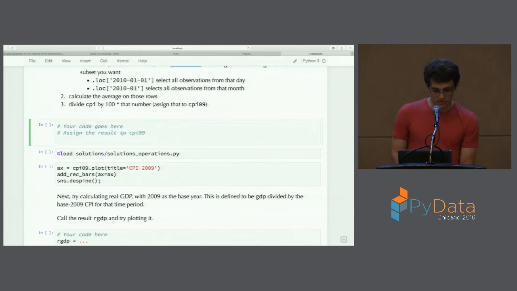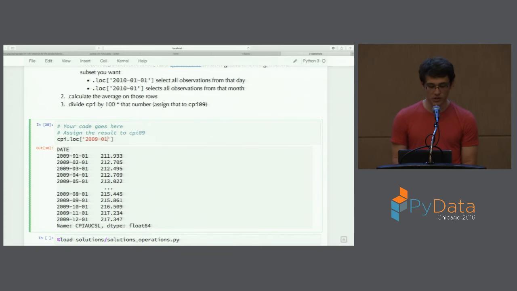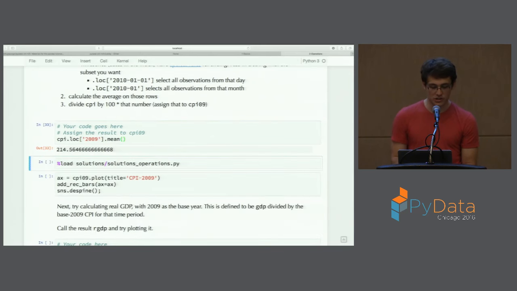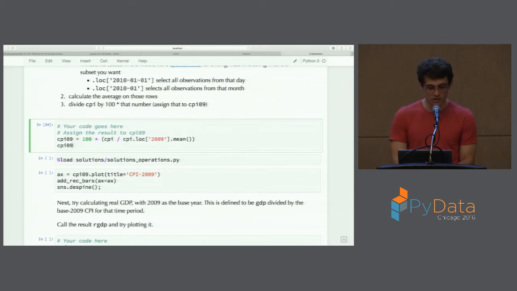Okay, so to select the values for 2009, we'll use .loc, right? We're doing row label selection. Pandas has this nice syntax for selecting subsets of time series. You can just use partial string indexing. This is really nice because if I just want the first month, you can just pass that in. So we'll select the entire year, and use .mean to get the average for that. Then CPI 09 is going to be equal to that entire series, CPI, divided by that, and then times 100 to make it centered at 100. Okay. Any questions on that?